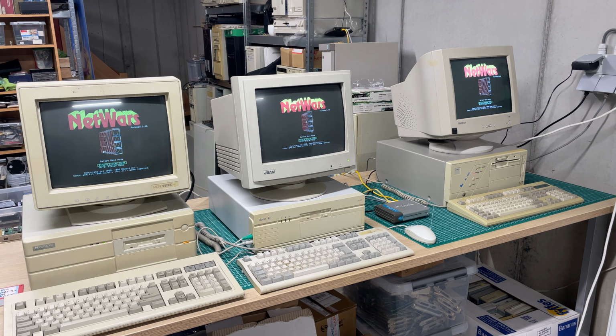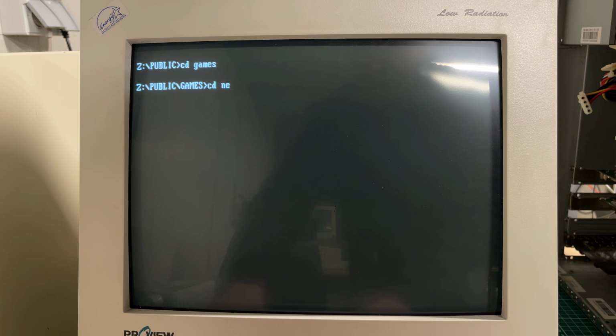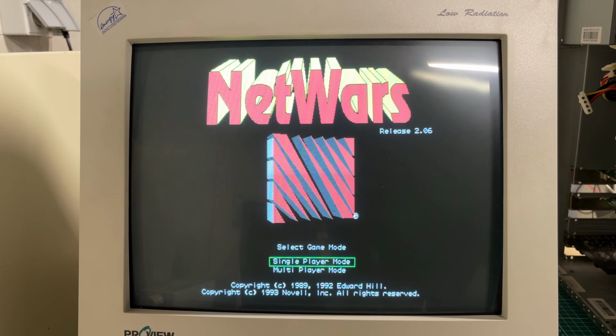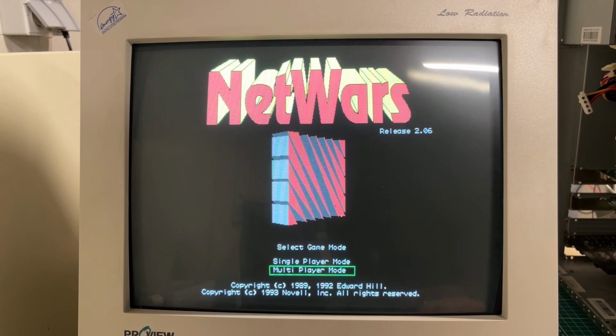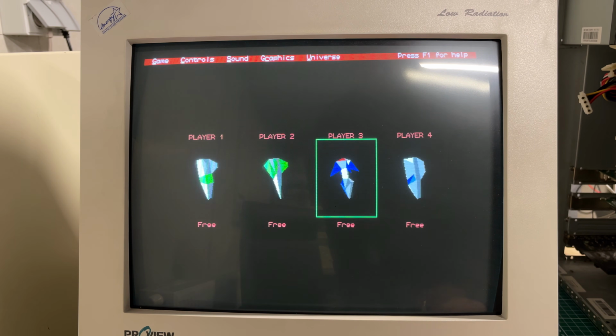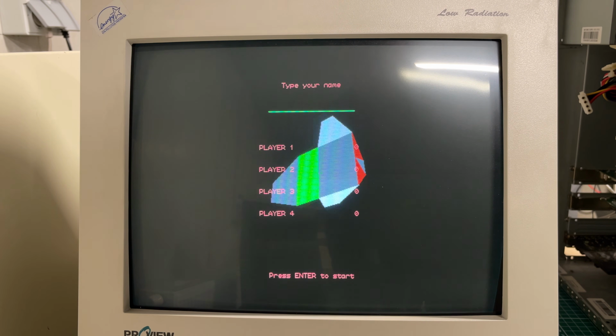But obviously we also want to have some rest and relaxation, so time for a little LAN party here. And the game of choice is NetWars, provided by Novell. This is a game that was developed by Novell just to showcase the possibilities of such a network. You can start the game either in single player mode or multiplayer mode.